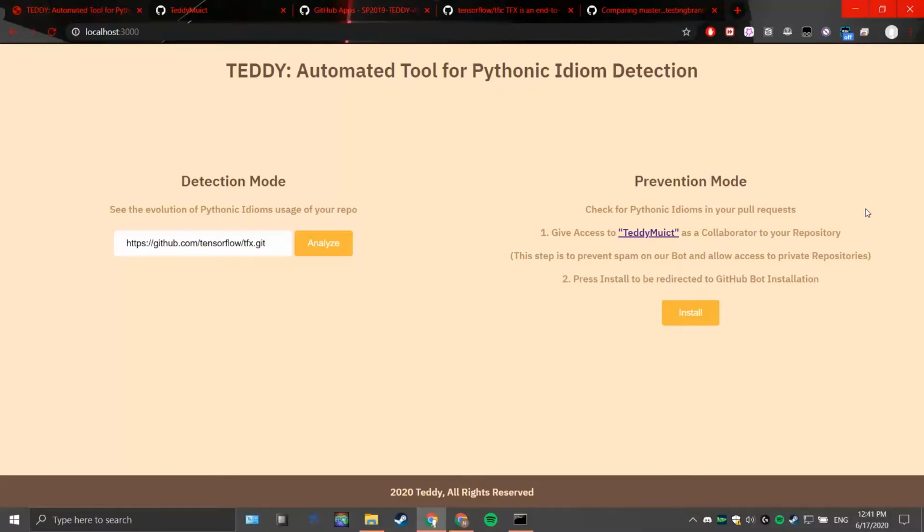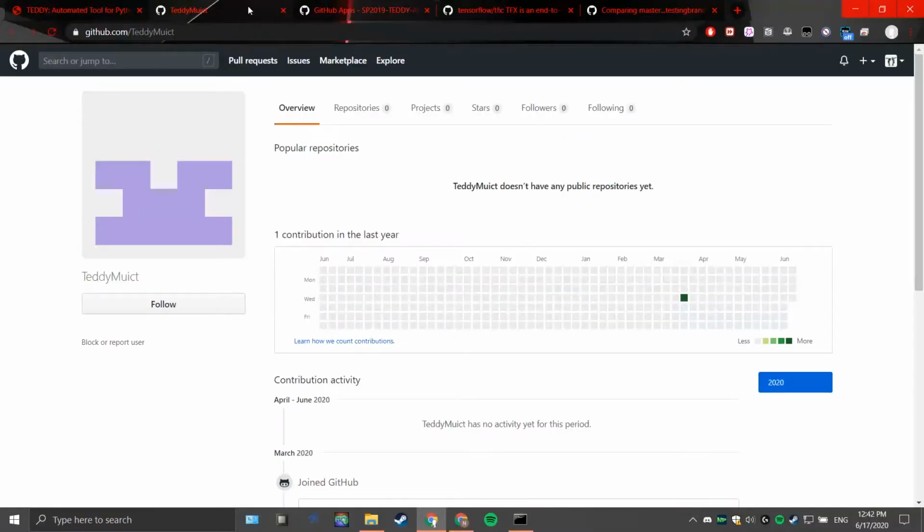So let's start off with prevention mode. To use prevention mode, you'll have to follow an easy two-step installation guide. First of all, you'll have to give access to Teddy MUICT as a collaborator to your repository. This is to prevent spam on our bot, and it allows the bot to access private repositories. This is the sample account you'll see called Teddy MUICT.